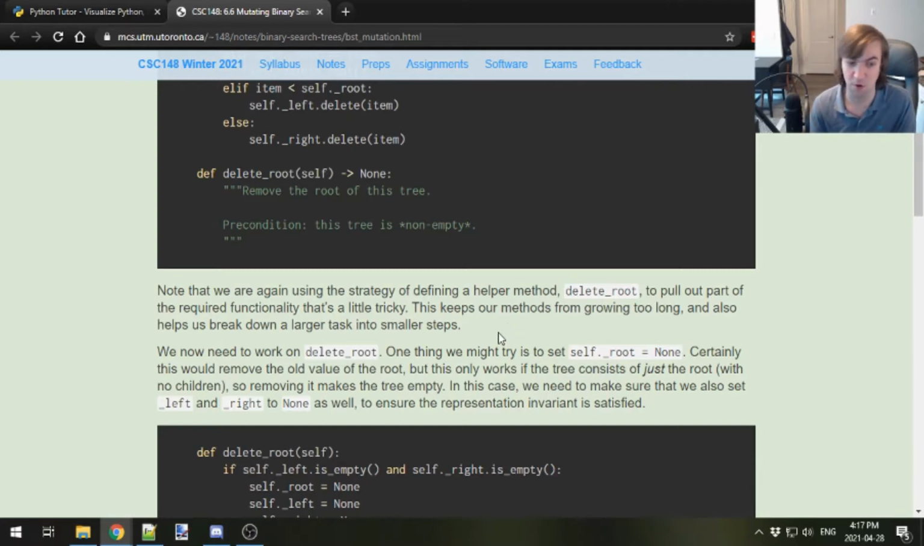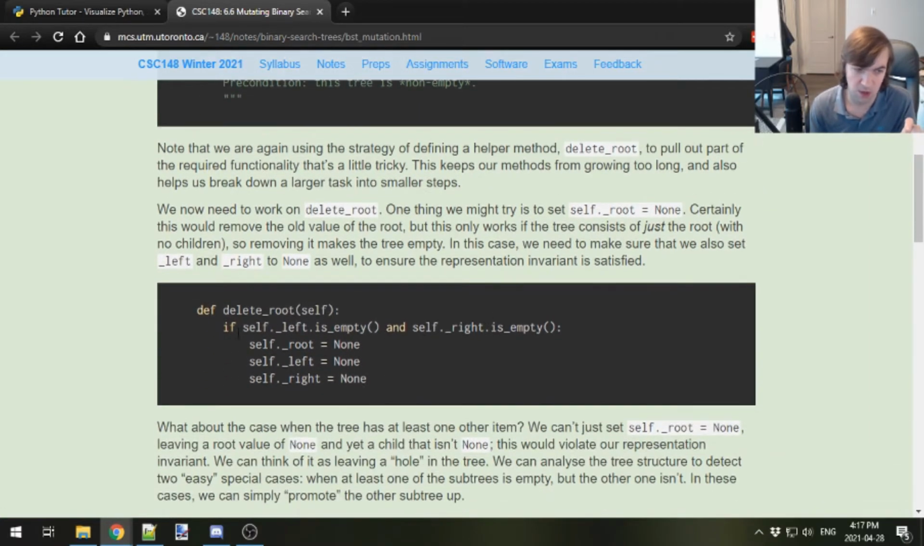Remember what we said before, the only time you can have None show up is if the whole thing is empty. So if we've found a root that we need to delete, and the left side is empty and the right side is empty, then that means we found a leaf and we should just be erasing it, having an empty tree left. Now, what happens when the tree has at least something else? You can't just set self.root to be None because if the root value is None, then you suddenly would have a child that isn't, and that's violating our representation invariant. So you can think of it as like a hole in the tree that you've drilled in because you only removed the root and didn't take care of the stuff underneath.